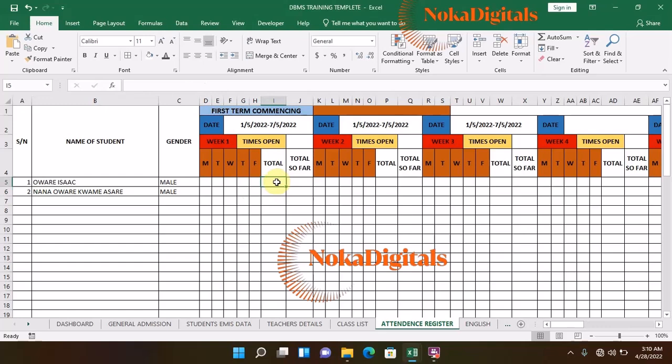We're going to work for the total here. The total number of times open will give us this one, the total here. Okay, so we are going to use what we call COUNTIF.